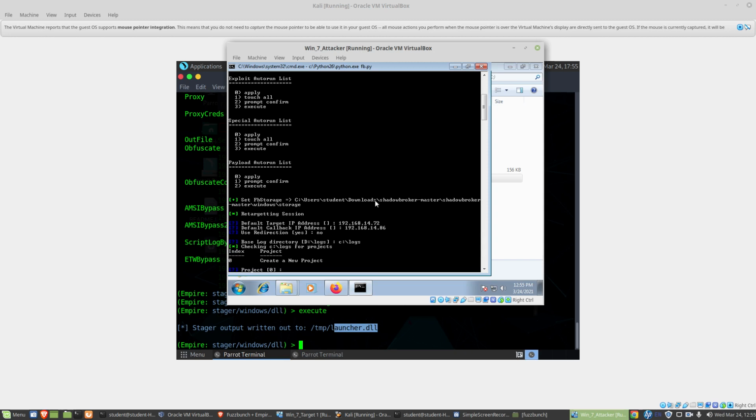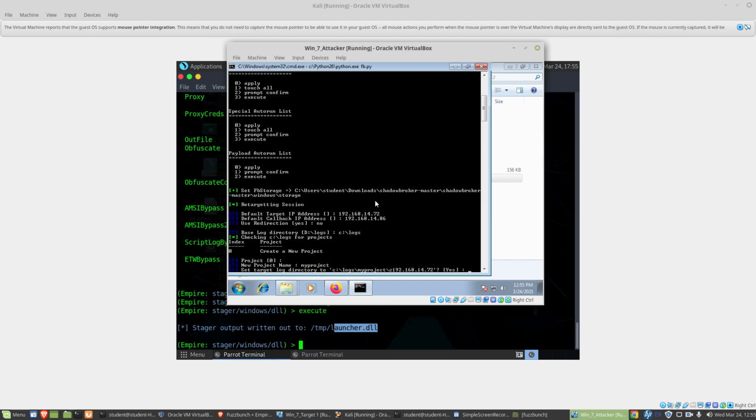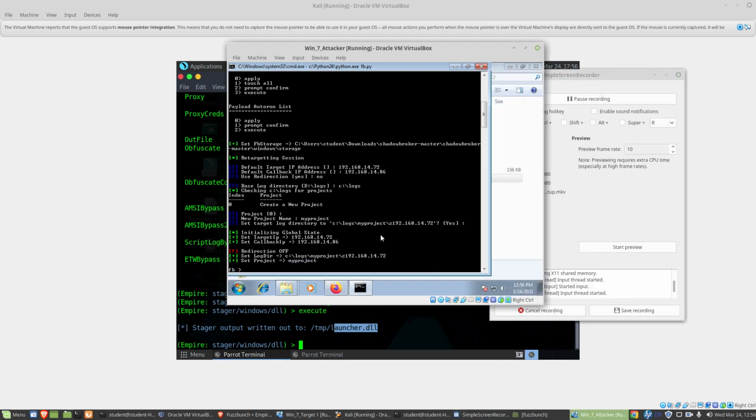We're going to create a new project. New project name, I'll just call this my project. Set target log directory, C:\logs, that's all good. And so here we are, ready for the next step. What exploit do we want to use? We're going to chain the exploit Eternal Blue to a payload that was also developed by the NSA that's available here inside of this tool set called Double Pulsar. We'll start with the exploit. So it's going to be use and then EternalBlue, just like that.